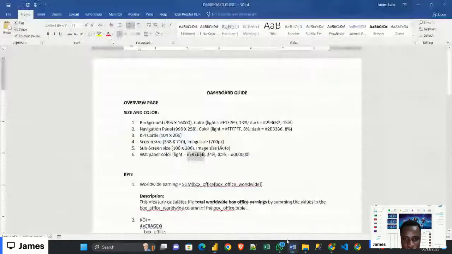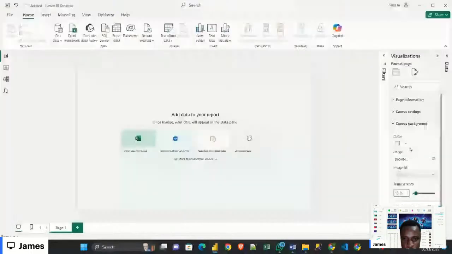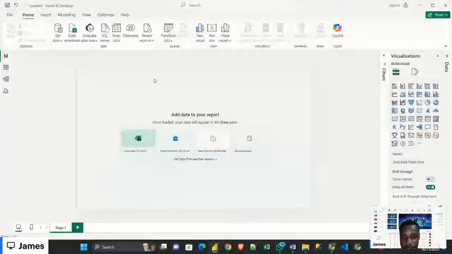Now for my background, the transparency is 13. Okay, yes. So this is the background of our dashboard and the wallpaper color.